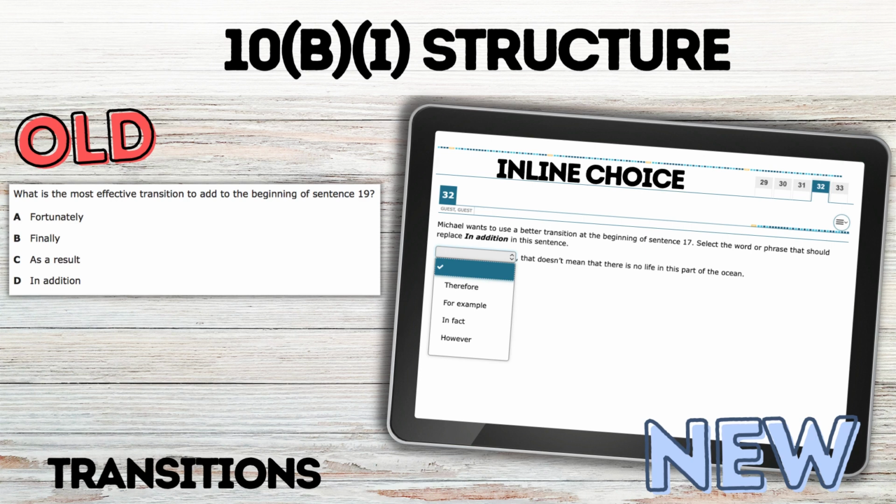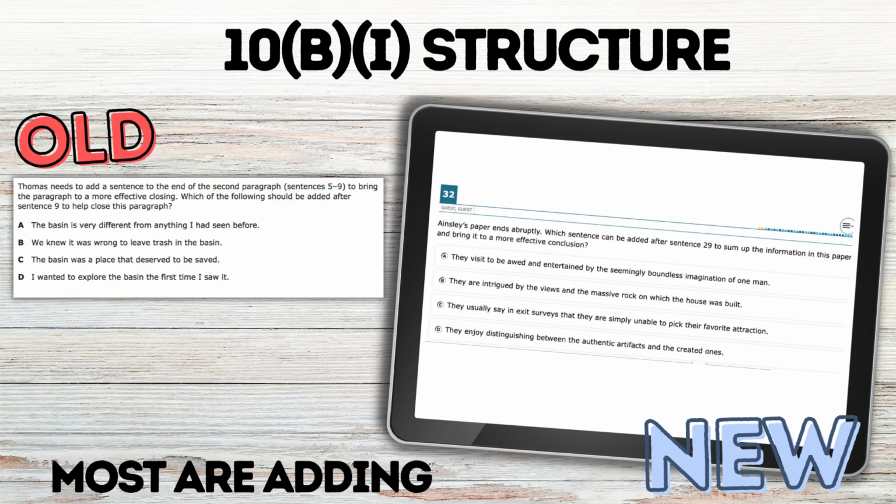Let's begin looking at the revising TEKS. The first one was structure, and the first way I saw it presented was to revise the transition into a sentence, and I saw this in multiple choice and inline choice. There were also quite a few questions where you have to add in additional sentences to clarify, and this was mostly multiple choice.